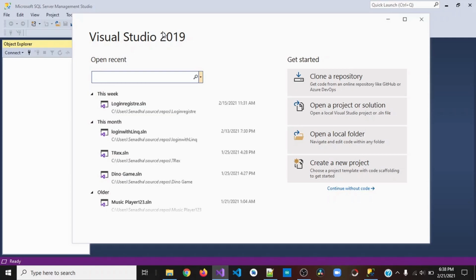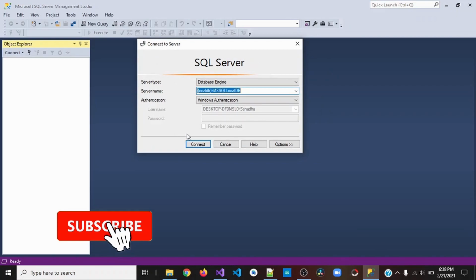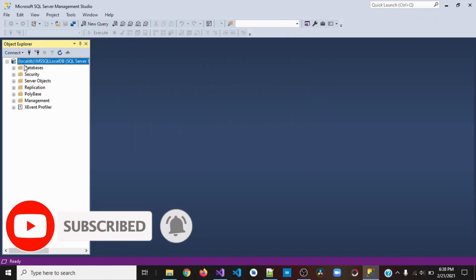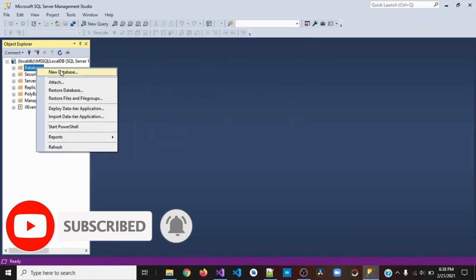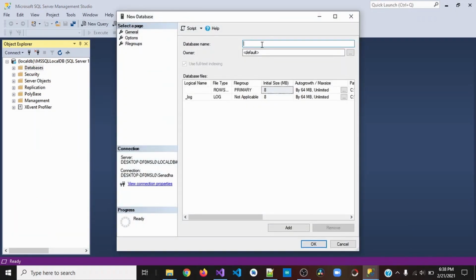So in this video I'm going to show you how to make a registration form using C Sharp and SQL Server. So first of all, open up your SQL Server Management Studio and then connect to your database. Then right click on your databases and click new database. Then give a name to your database. I'm going to name it as register and click OK.